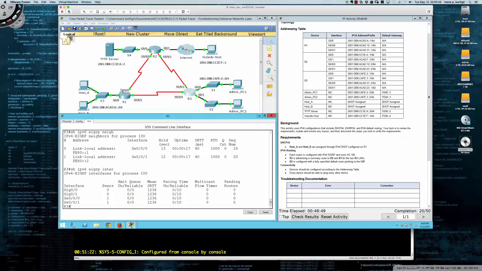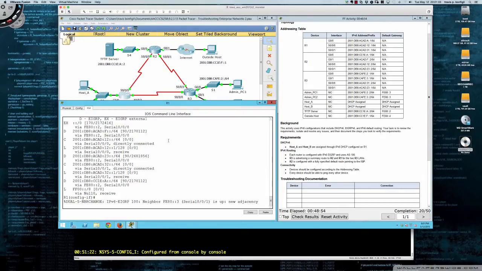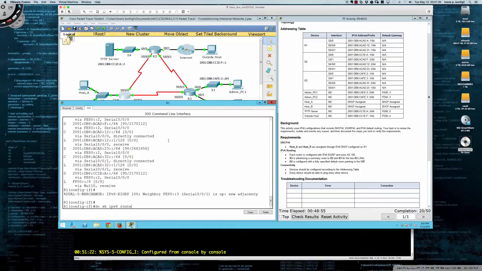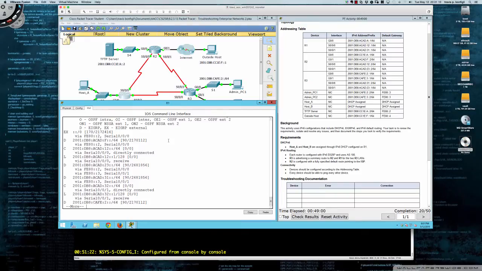So now over here at router 1, and let's stretch that up a bit here, you can see the adjacency is up. If I say do show IPv6 route, we should have a much more robust routing table here.